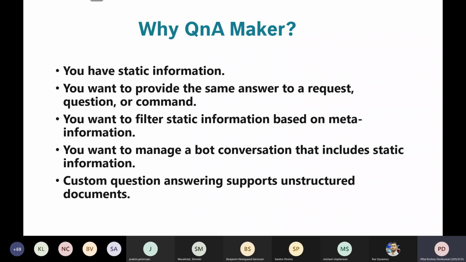And it helps us to apply some filter conditions to this static information, and bring out a response based on a filtered or predefined metadata condition. All those things are possible. So if I want to build a conversation with this existing static information, it is absolutely possible.